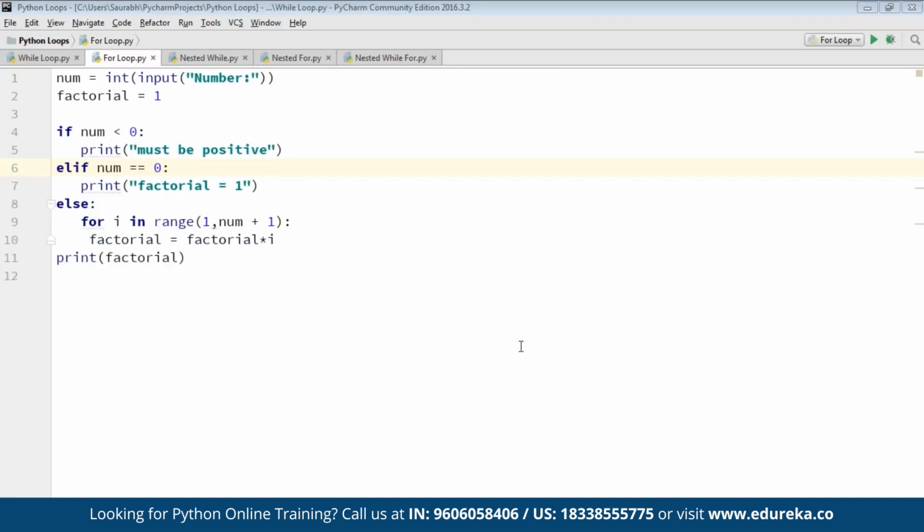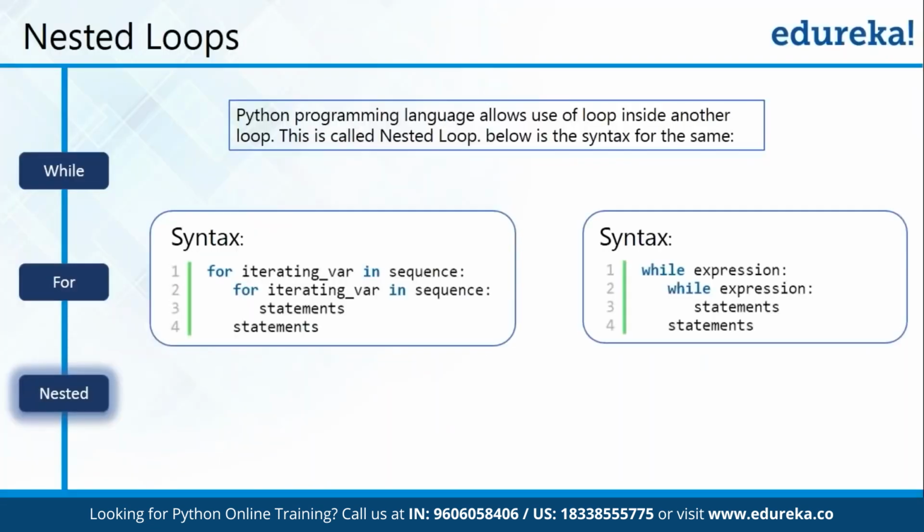So we'll move forward and see what nested loops are in Python. Python basically allows us to use a loop inside another loop. For example, you can use a for loop inside a for loop, or a while loop inside a while loop. At the same time, you can use a while loop inside a for loop, and a for loop inside a while loop as well. That is basically what is called nested loops. Now we'll have a look at an example of nested loops as well, don't worry. So let us move forward and see one example of nested loops.